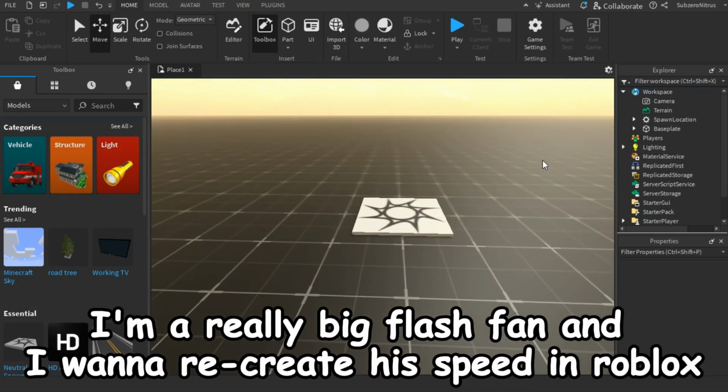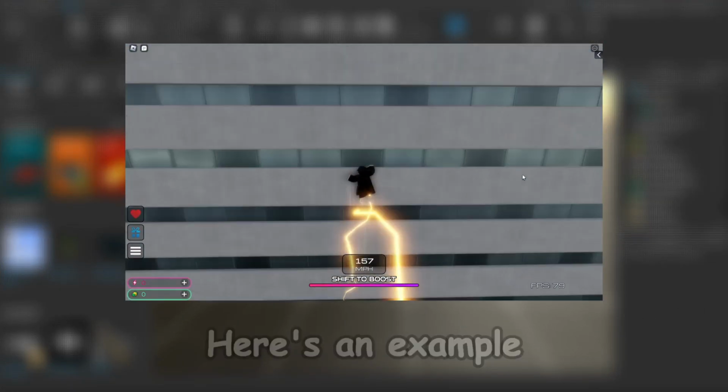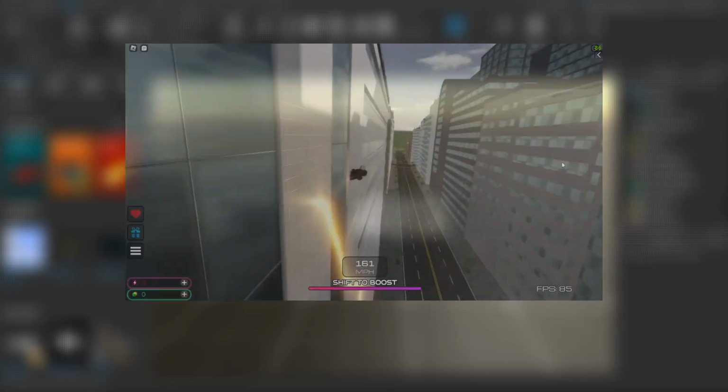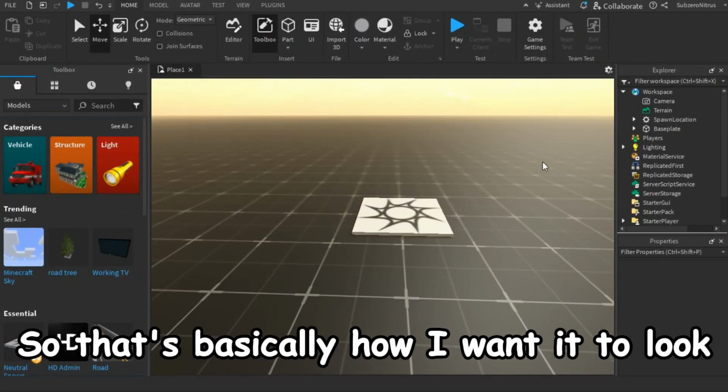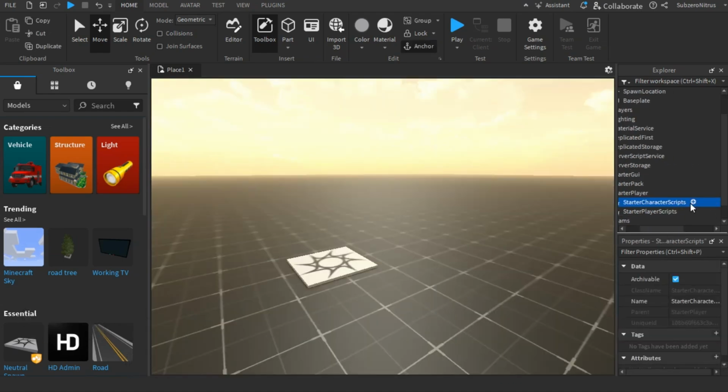Now since it's been so long, I wanna push myself. I'm a really big Flash fan, and I wanna recreate his speed in Roblox. Now my reference for this is a beautiful game called Flashpoint: Worlds Collide. Here's an example. So that's basically how I want it to look. With that knowledge, I wanted to start with the speed system first.